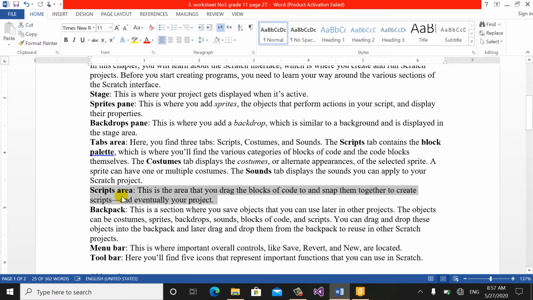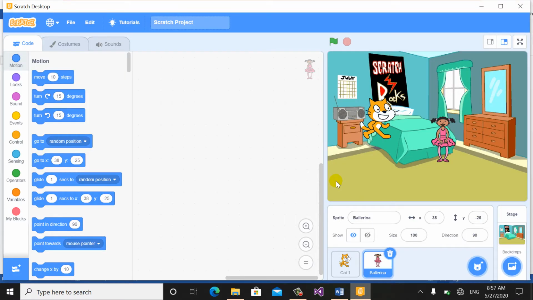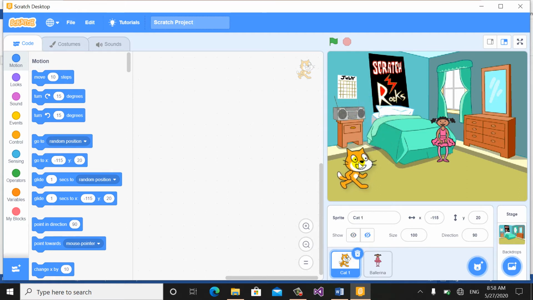In the scripts area, you can use the blocks, drag the blocks, I mean the codes, and snap them together to create a project. I don't want to create a project in this video. I'm going to work more on the blocks in the next video. So let's discuss a little bit. For example, this is the cat, and these are the codes.